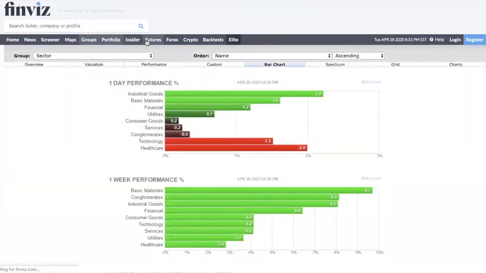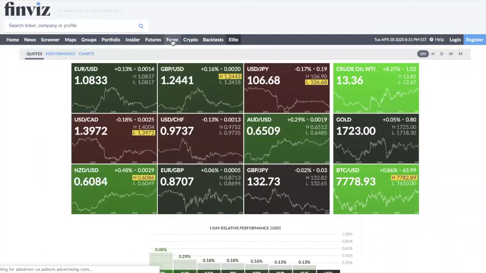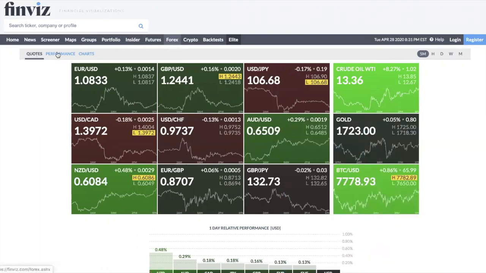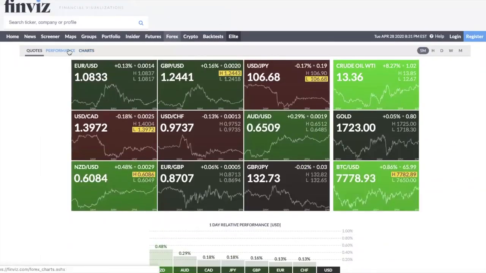Performance, portfolio, insiders, Forex. For Forex trading, because this is a Forex channel, you want to head over to this section, which is Forex. When you click here, you will see the price quotations. What we're interested in is not really this area. You can check it out, but what we're interested in is actually the performance.